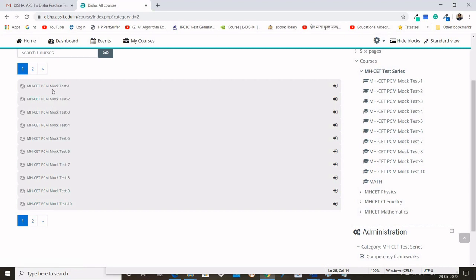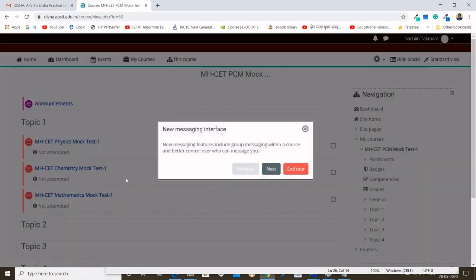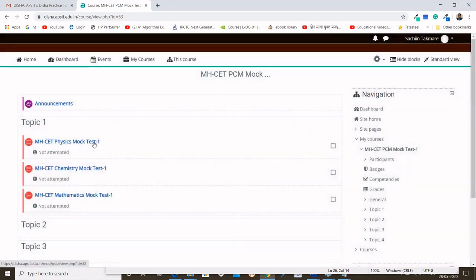Suppose I want to do self enrollment for mock test 1. Just click on this course and there is a button, enroll me. Click on this enroll me button. Our Disha portal will automatically enroll you for that particular test. In this test 1, there are 3 tests, subject wise: physics for 45 minutes, chemistry for 45 minutes and mathematics for 90 minutes. So you can self enroll for the test like this.